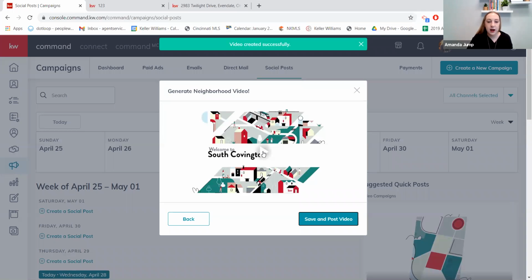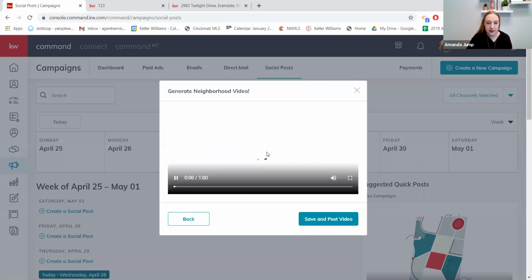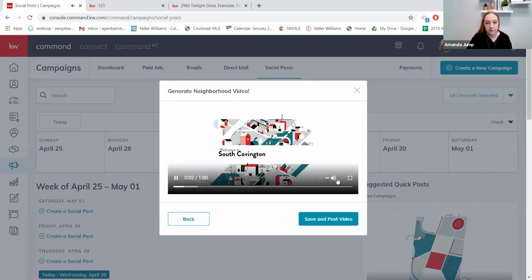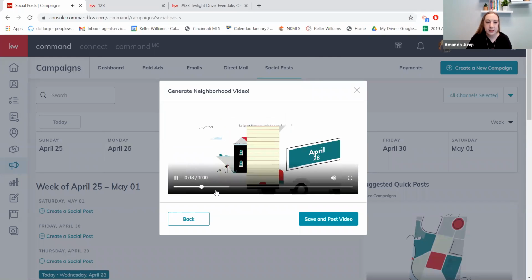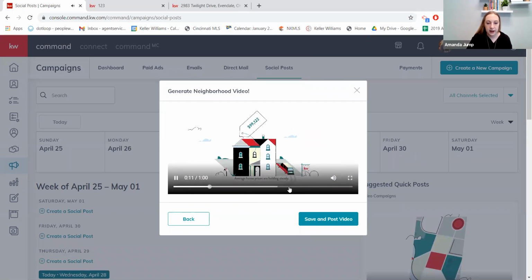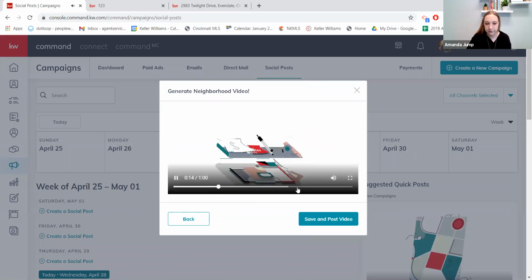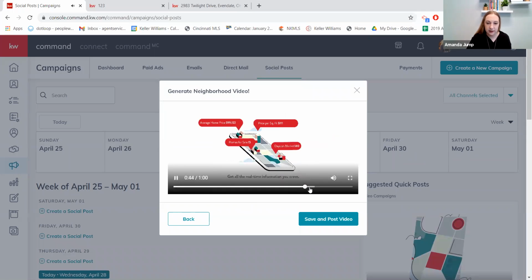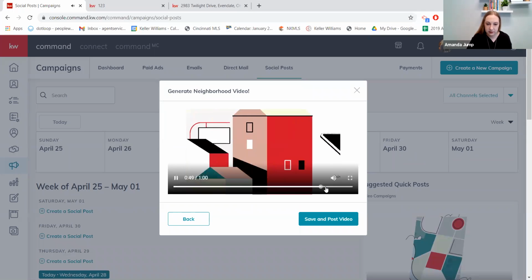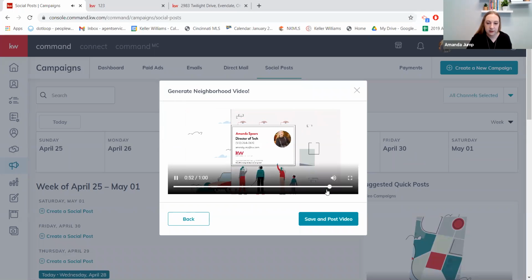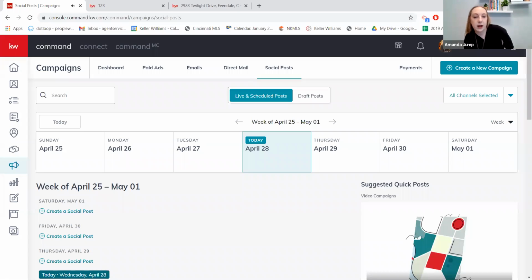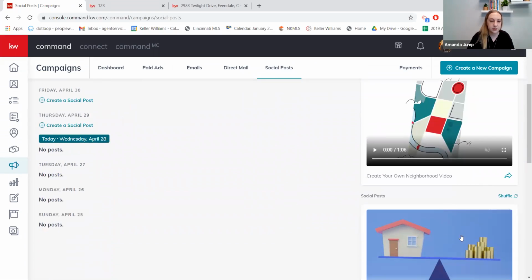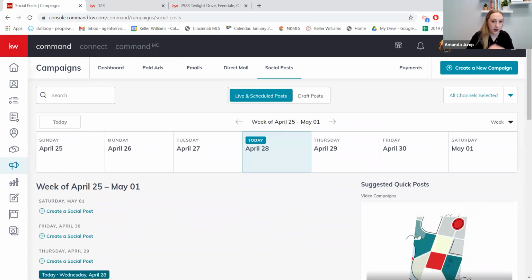And then pretty quickly, we've got our little video here that plays and is telling everybody what's going on in that particular neighborhood. The information that we plugged in is going to play through our video here. Pretty cute. But once we get towards the end, your information is going to populate on that video. So once a week, we can quickly get a video out for a particular neighborhood, as well as have all of our social posts scheduled out for us.